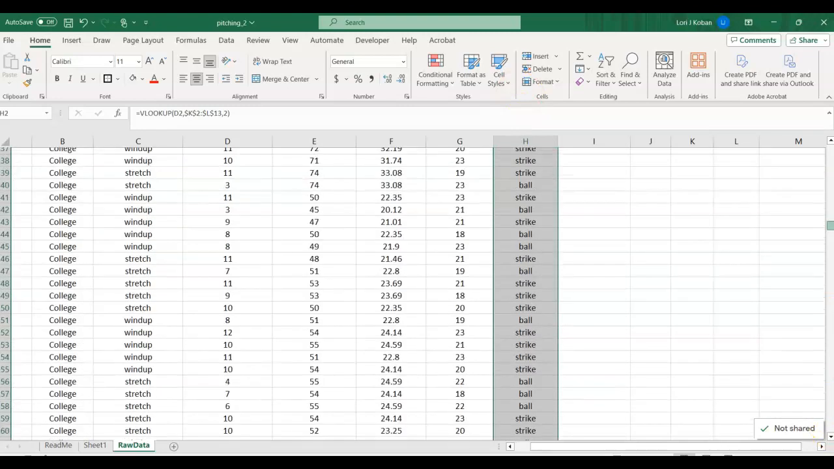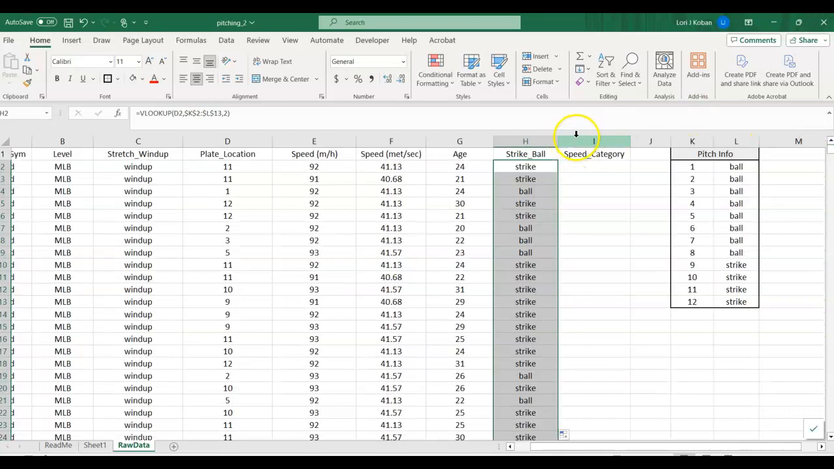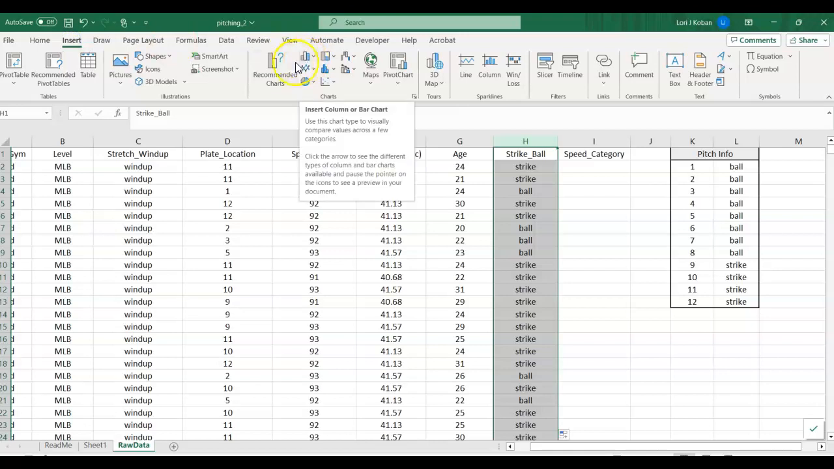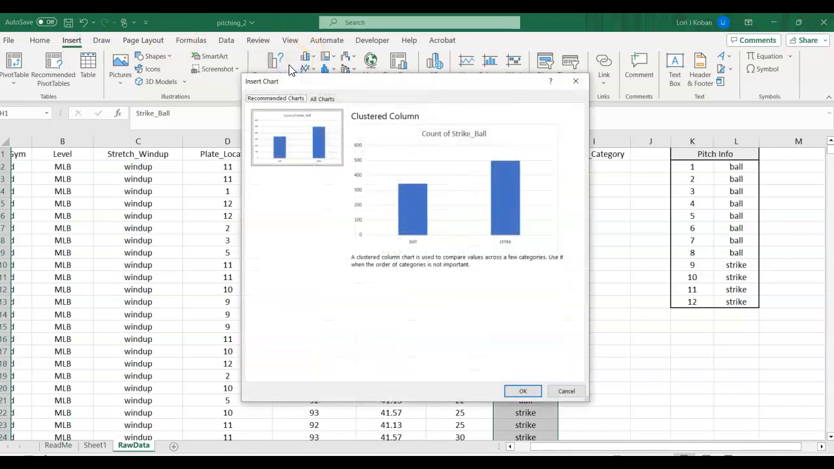So now let's do one more thing. I always like to look at it. Let me just click on H. Let me just look at a real quick graph. Okay, yeah, balls and strikes. That looks good.